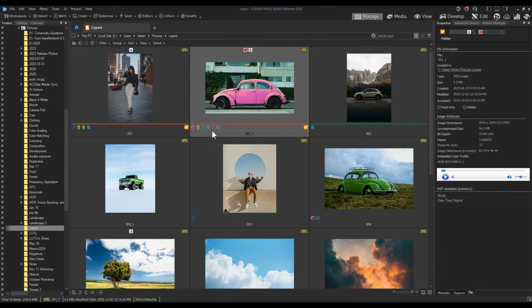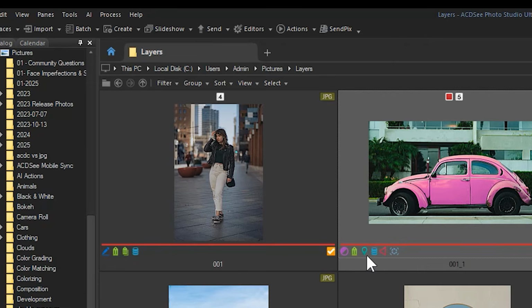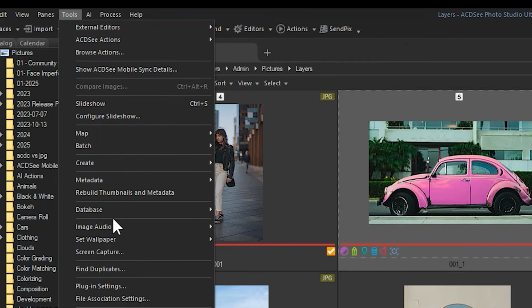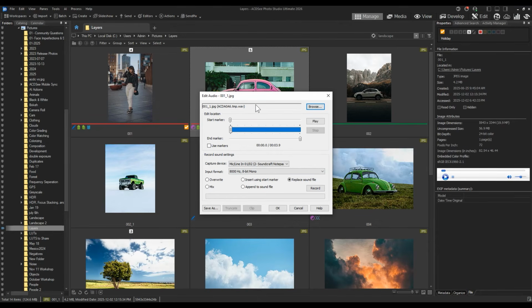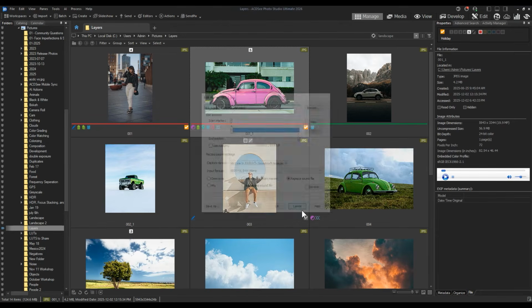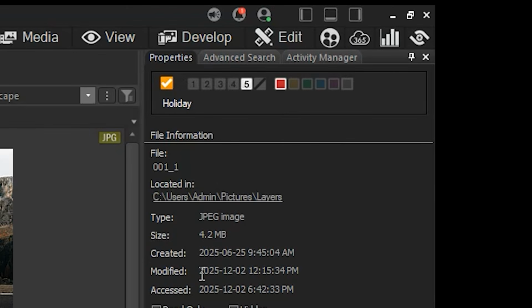Image audio. The image audio icon indicates that audio information has been added to the file. To set image audio, navigate to Tools, Image Audio, Edit, and from here you can set the audio. Click on the icon to play the audio, or simply navigate to Properties and File, where the audio will be listed right here.